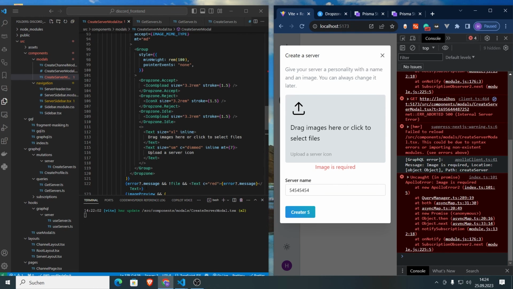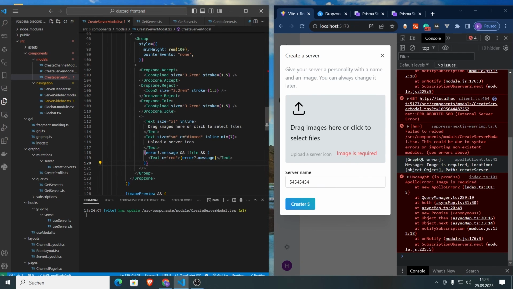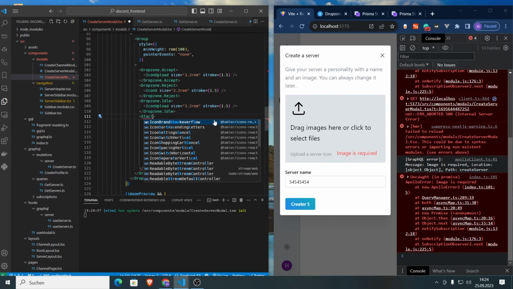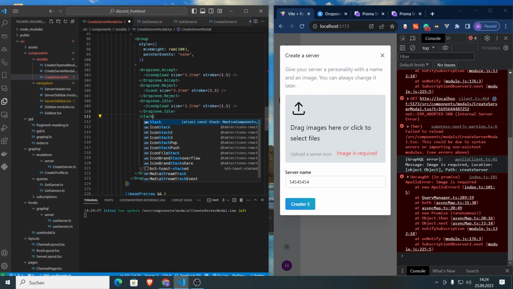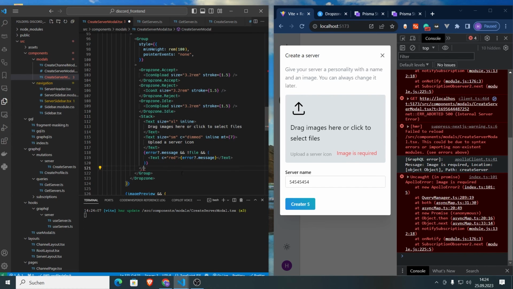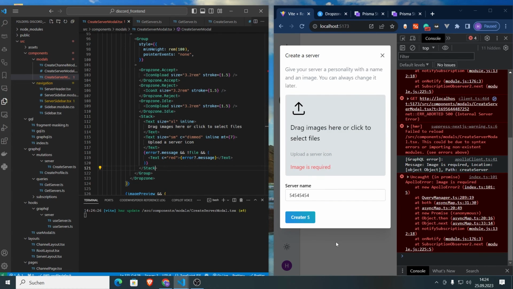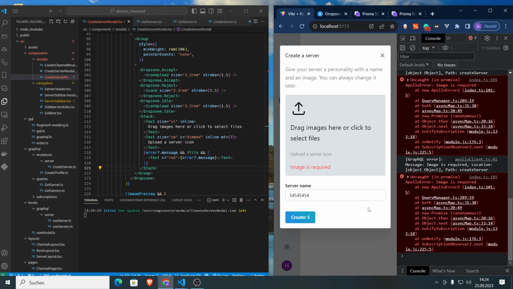Or maybe what we can do is we can grab this error text and we can place it in here maybe. Let's try this out. And let's make this a stack component rather than a fragment. Yeah, maybe like this. It's up to your personal preference, yeah, how you do it. Okay, nice.